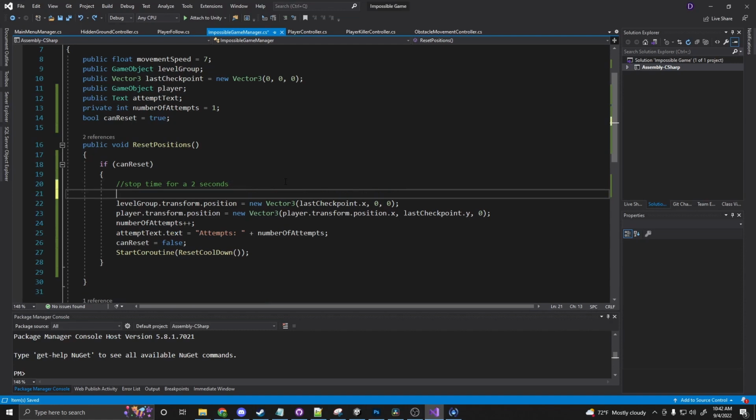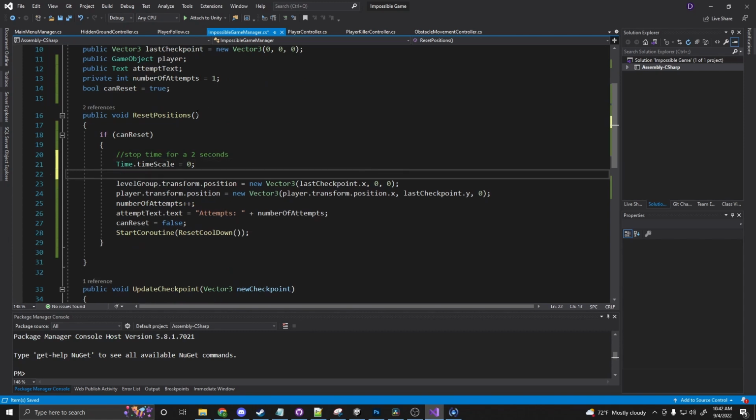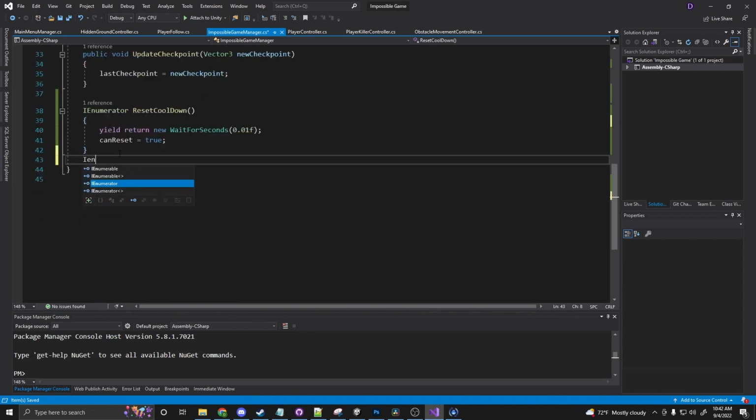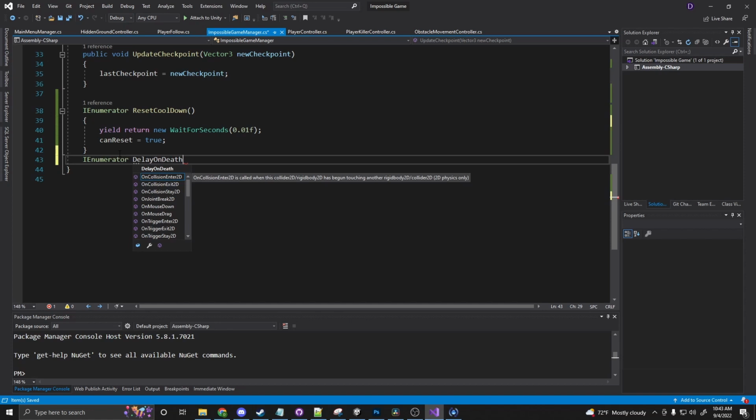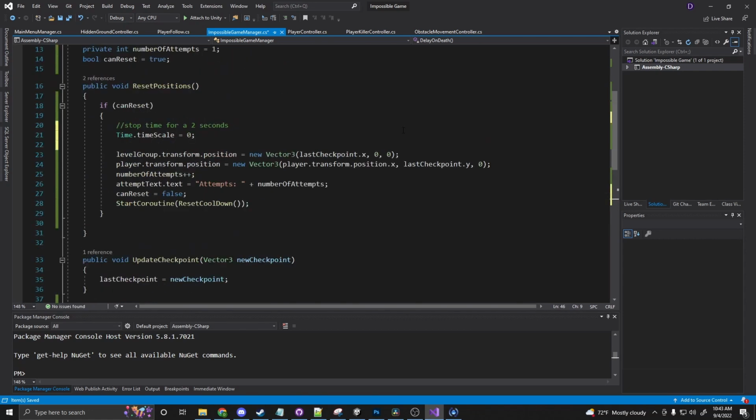So what we want to do is say Time.timeScale is equal to 0. And that will stop the player from moving. Some of your other methods like Update and stuff will still run. So we can call a coroutine. Let's make a new one, say IEnumerator, and say DelayOnDeath. And we can yield return new WaitForSecondsRealtime. So this will ignore the timescale and just move in real time. We said 2 seconds, but I'm going to say 1 second would probably be enough. So 1f, and then we need to do this next part.